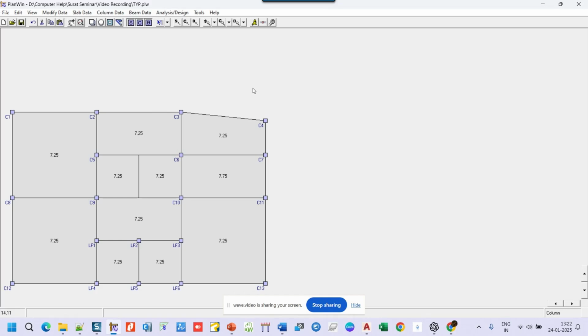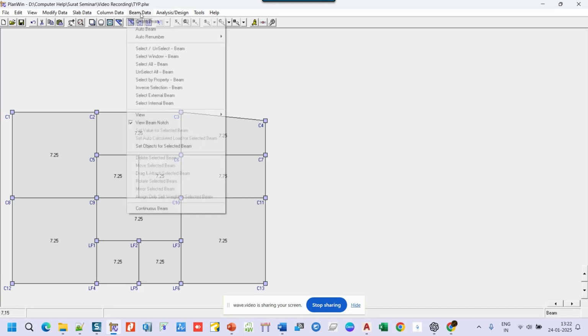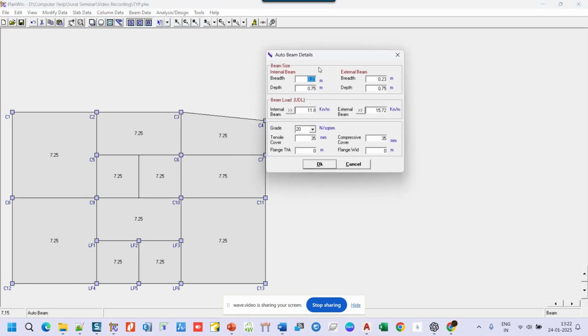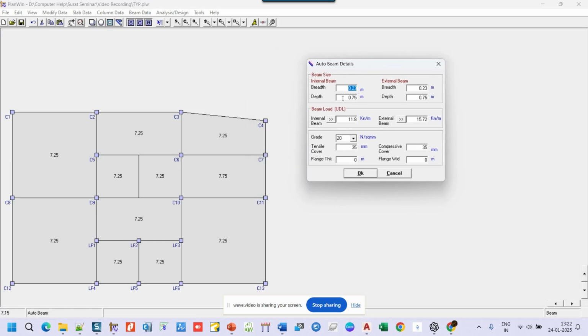Now after marking the column, I'll be marking the beam. So what I'll do, I'll just go to beam data and say auto beam. So what it does initially, it will divide the columns in two parts, internal beam and external beam. So suppose for internal beam I am taking depth of 0.23 by 0.3 and I click on loading.